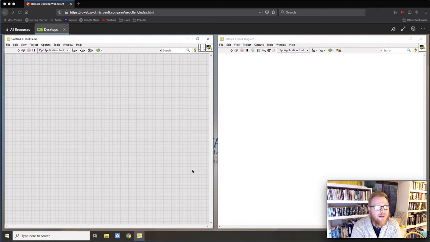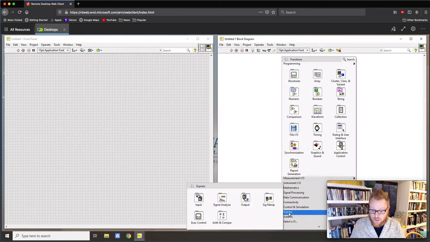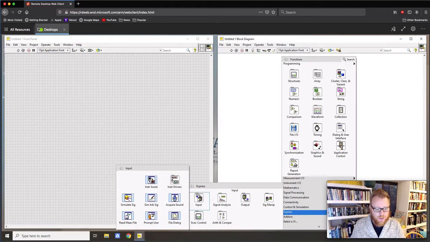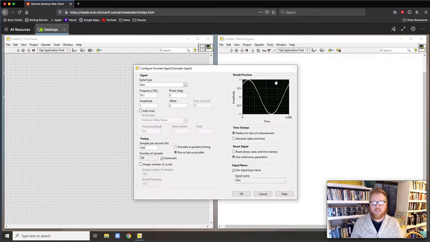I've got my LabVIEW program open, and I'm going to be showing you how we can create simulated signals. Okay, so over on the block diagram, I'm going to right click and go to this Express palette right here. I'm going to go to the input and to this handy little Simulate Signal, and I'm just going to place it up here at the top.